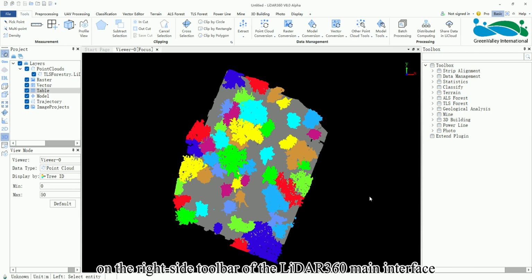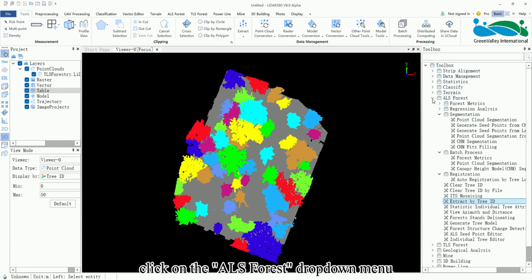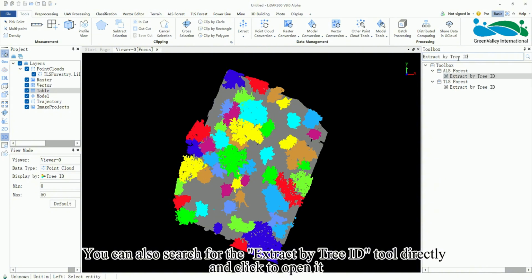First, on the right side toolbar of the LiDAR360 main interface, click on the ALS Forest drop-down menu and find the Extract by Tree ID tool. You can also search for the Extract by Tree ID tool directly and click to open it.